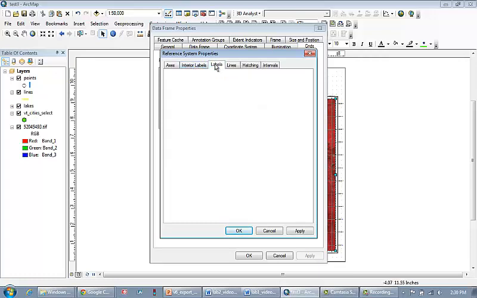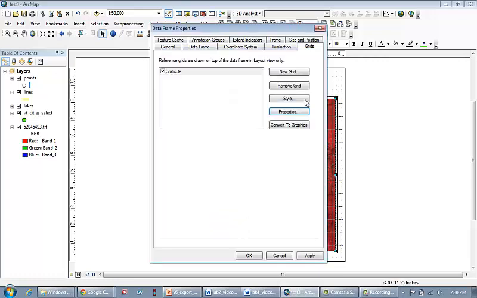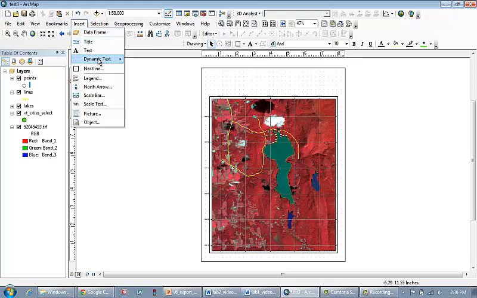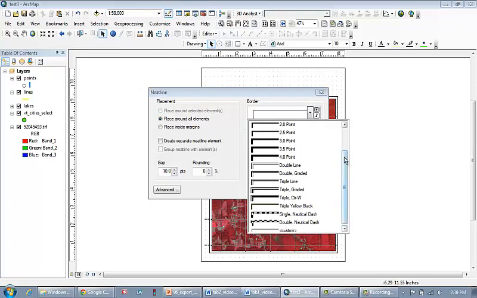And for labels, I am going to adjust the setting so that I'm only going to label the axes on the top and left and not on the bottom and right. I'm going to hit OK. And the final thing is that I don't like this border because it's getting in the way of my image. To get rid of this border, I'm going to go to Insert, Neat Line, and I'm going to change the border weight to 0.